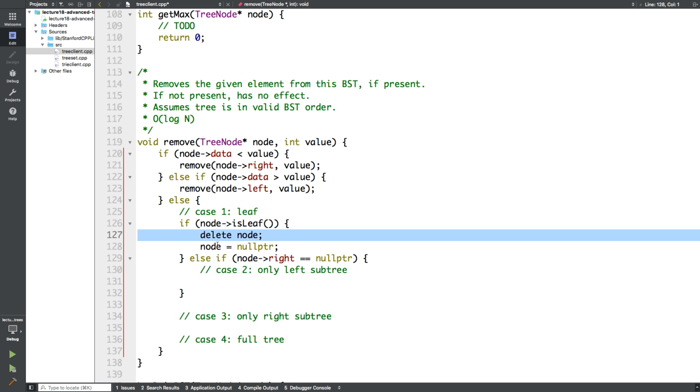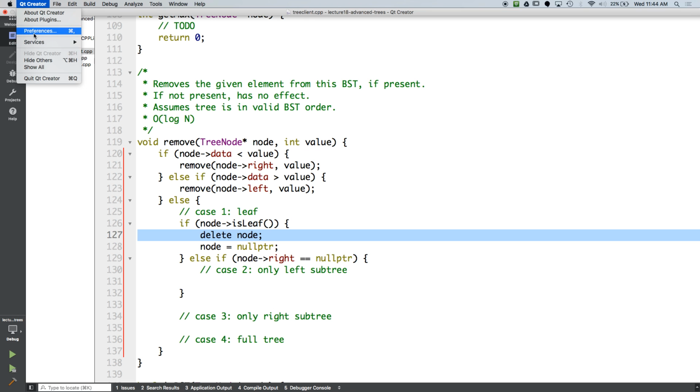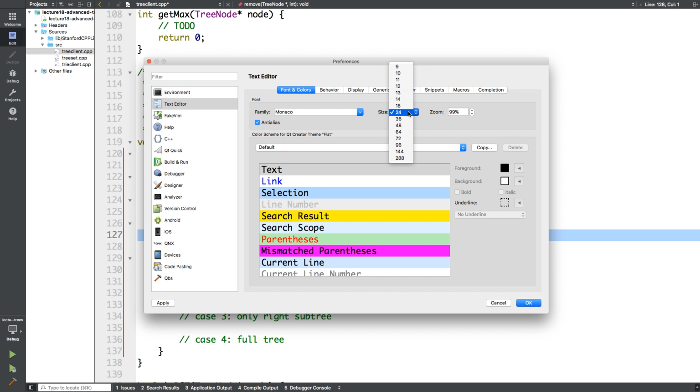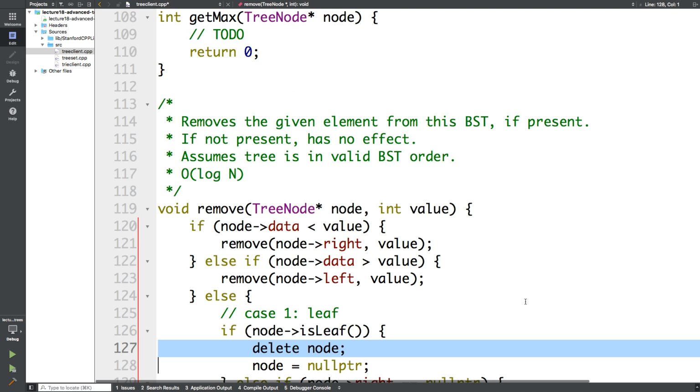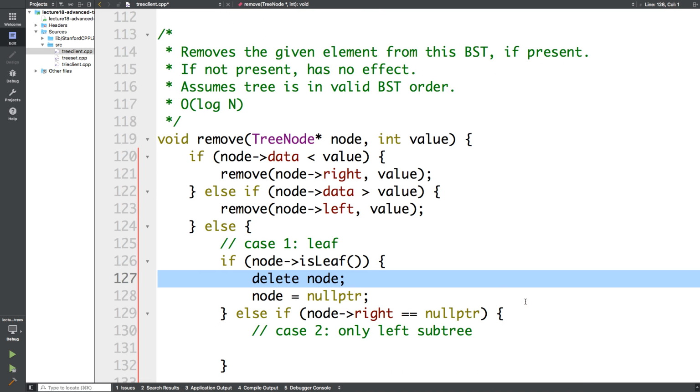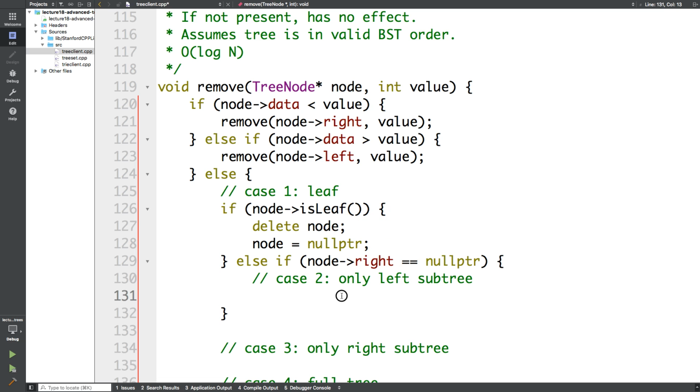Can you make the text bigger? Like zoom in? Can you see that? Yeah. Can you see that in the back? Right there? Okay. Cool.